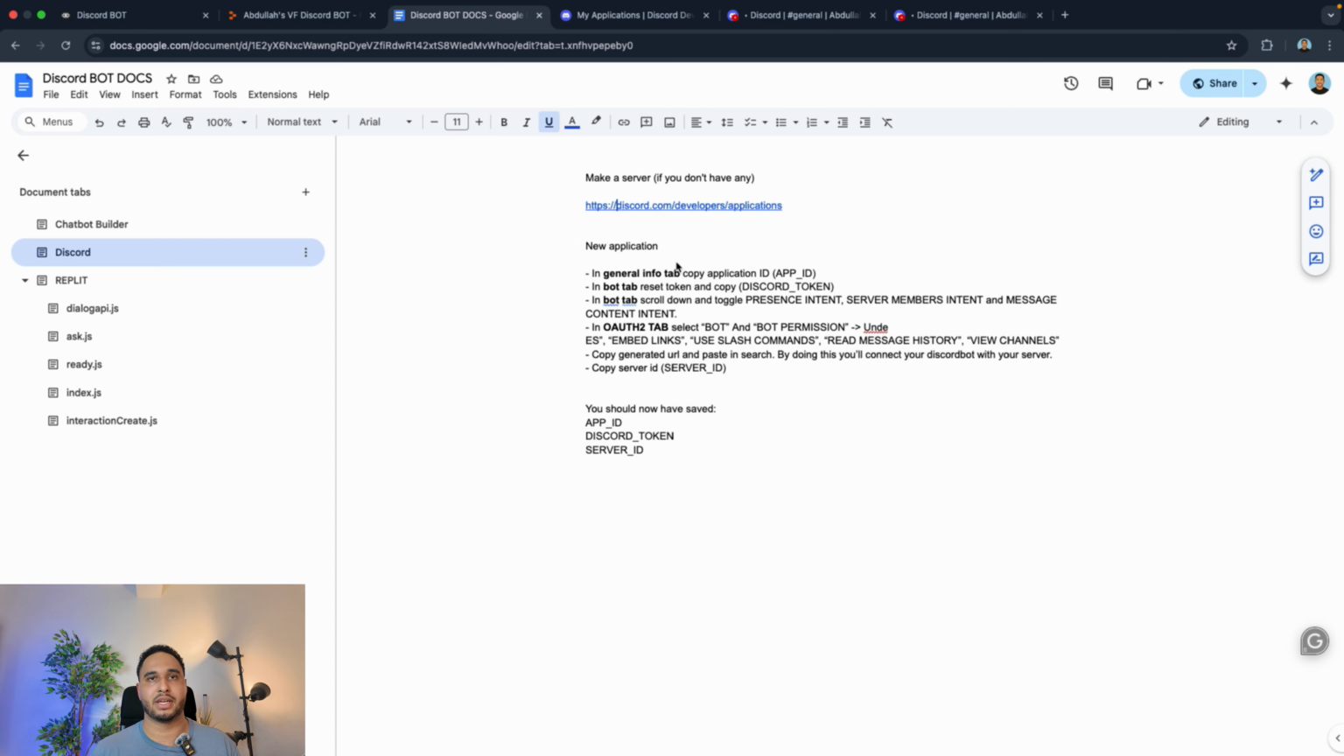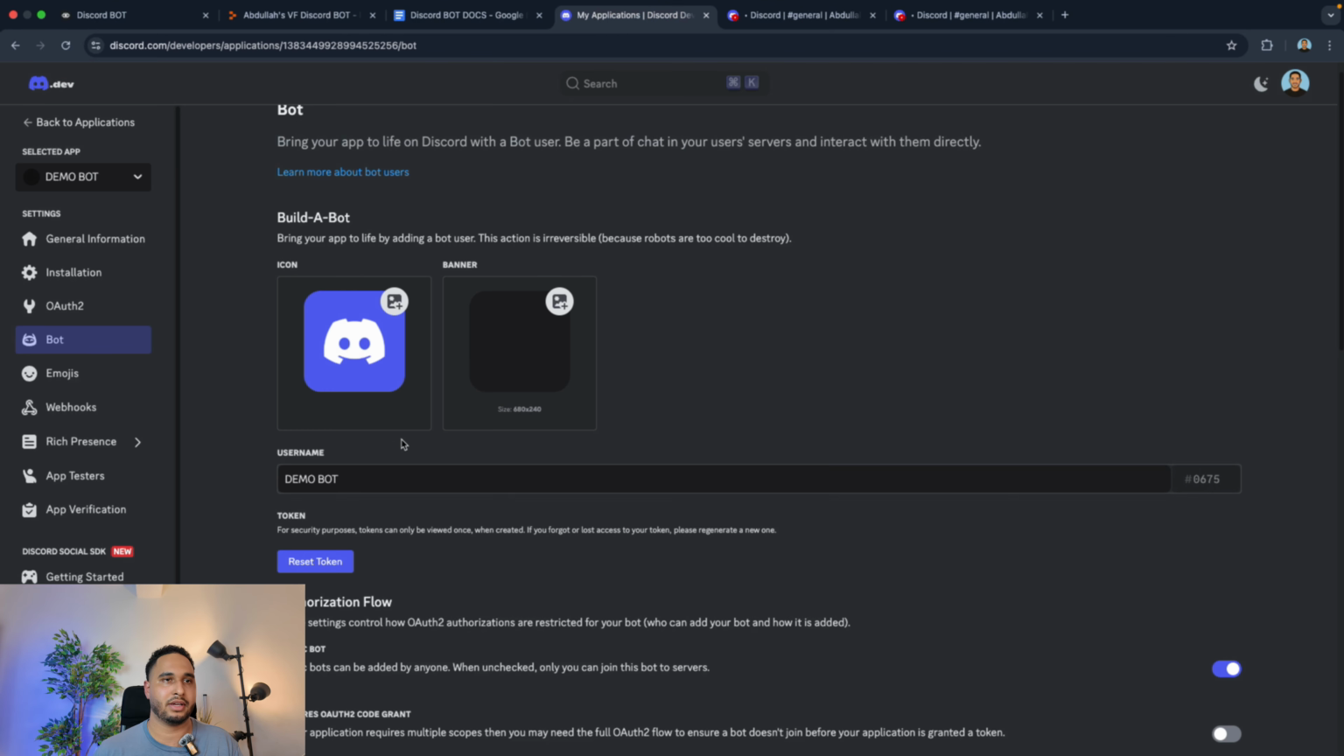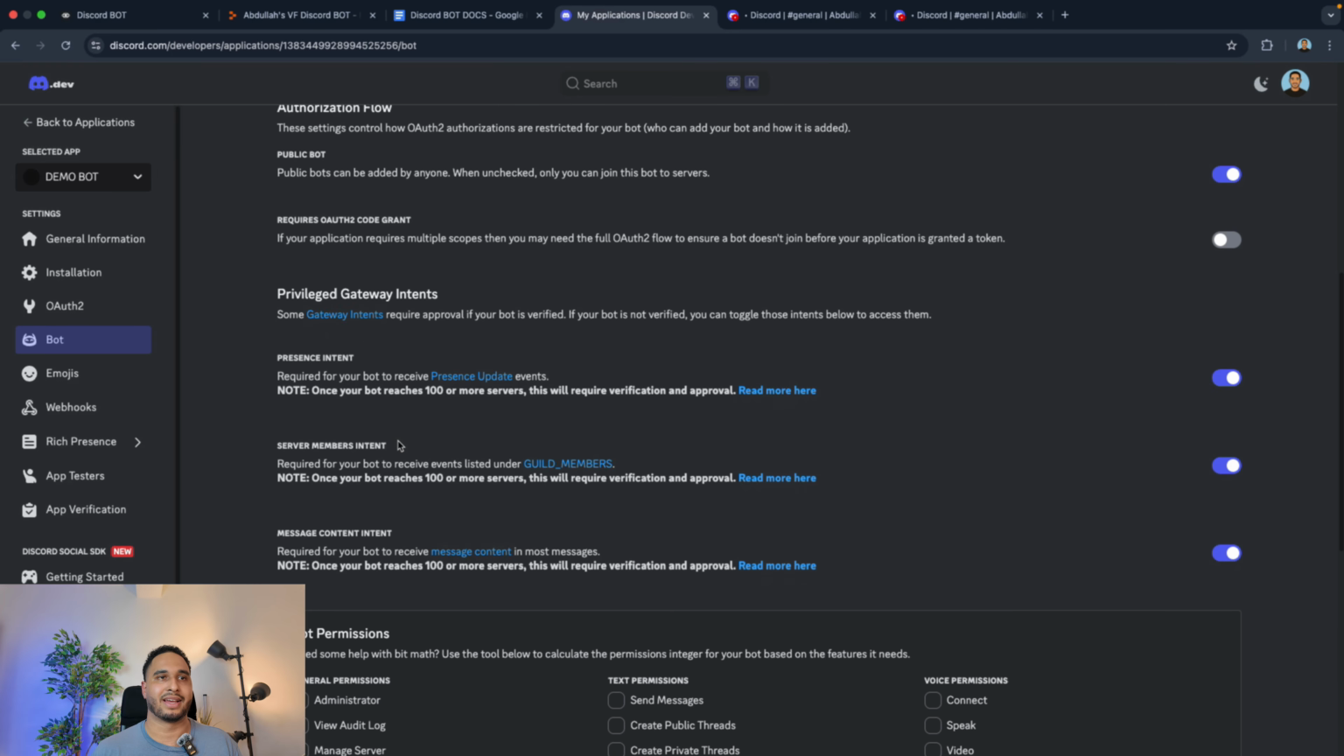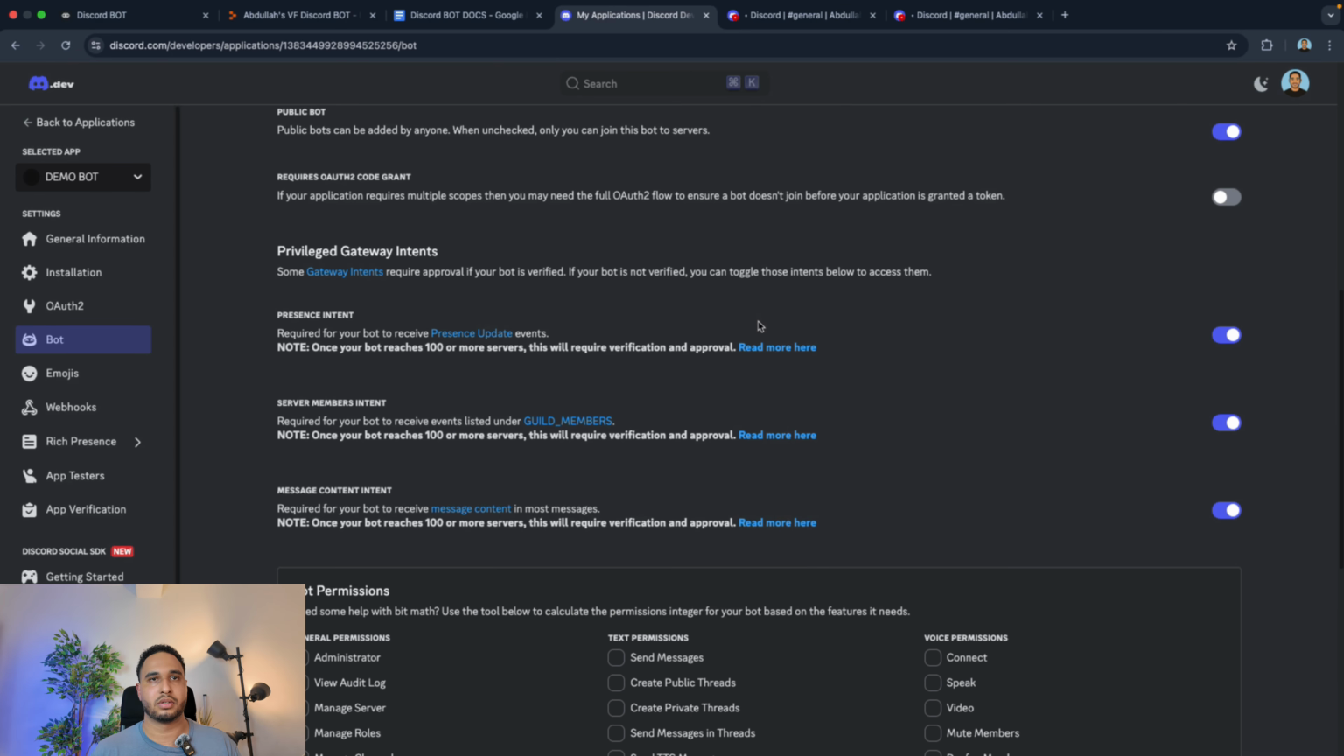The next step will be in the bot tab where we are here. Scroll down and toggle these last three on, which are the presence intent, server member intent, and message content intent. Make sure those three are on.